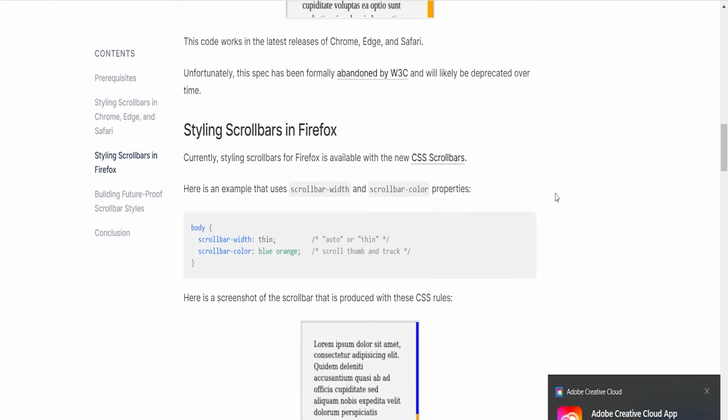The annoying thing is that Firefox really doesn't support those same properties, and they've really limited what you can actually do when it comes to styling on Firefox. So the only two properties they provide are scrollbar-width, and for that all you get is auto or thin. And then they also provide scrollbar-color, which you can use to style the coloring of the thumb and the track, but it's a lot more limited compared to what you can do with Chrome.